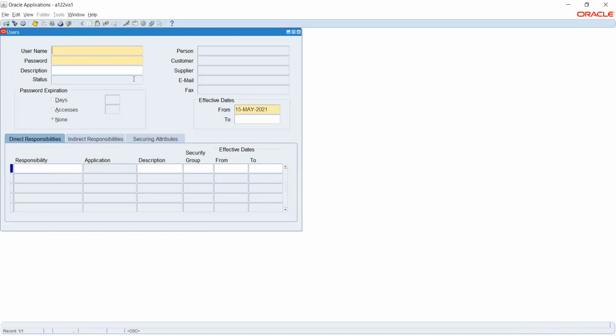Okay, so now we have two things. One is to create the credentials for the user, and the other is to give access to the user. So first, let's create a user. There are a few other additional pieces of information that we can input to the system, but two things are mandatory: one is the username and the other is the password.